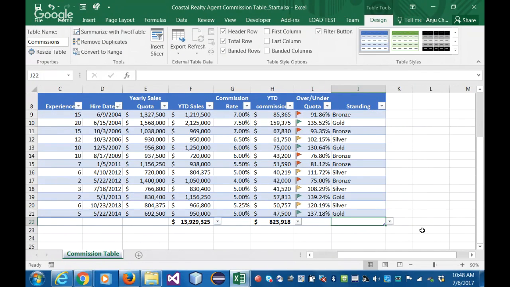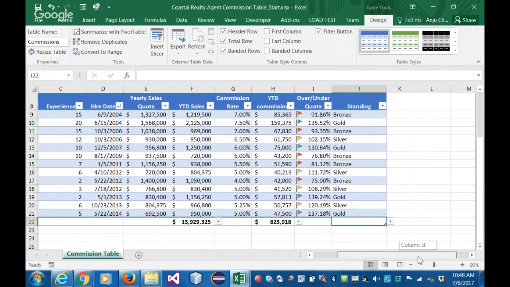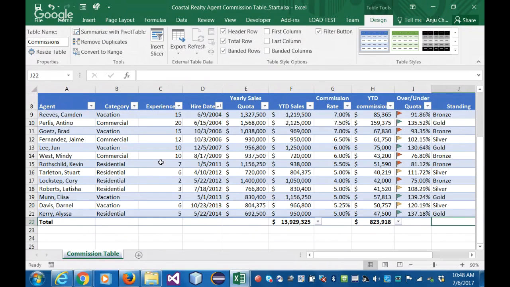Do you have any idea why I don't have a design thing across the top? Did you click inside the table? Click in the table. Oh. Then it will come up, right? Because it's a table design. That's when it will pop up.